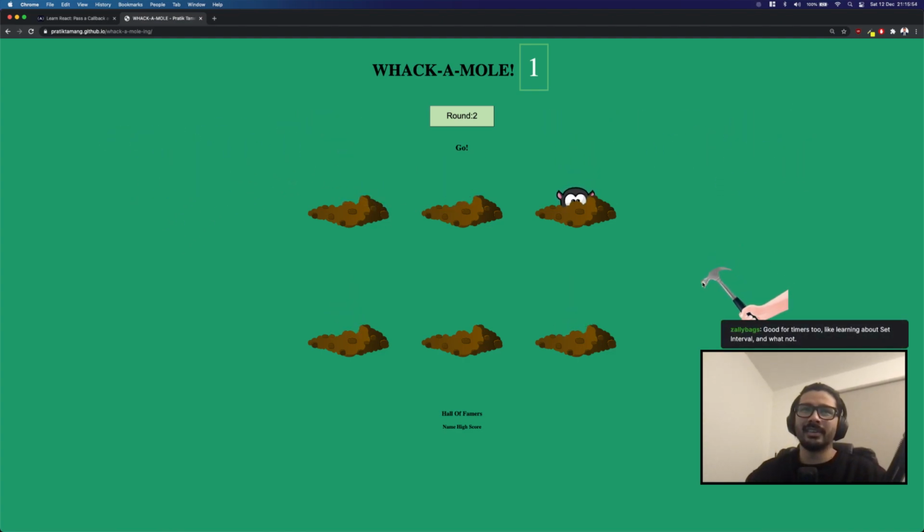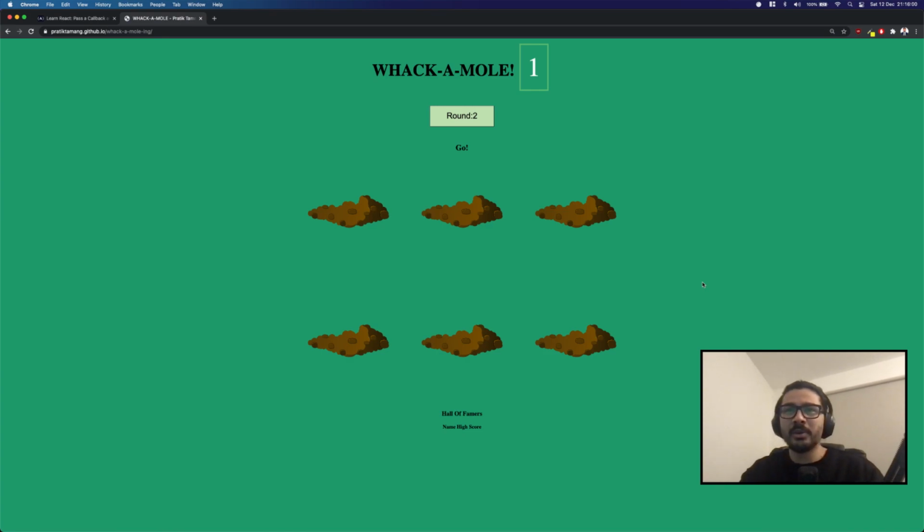This project was so worth it. Good for timers too, like setInterval. That's another one we learned in this one. setInterval, setTimeout. This 3-2-1 here is a setInterval of its own that counts every 1 second and runs for 4 seconds. And each second it prints out that number.